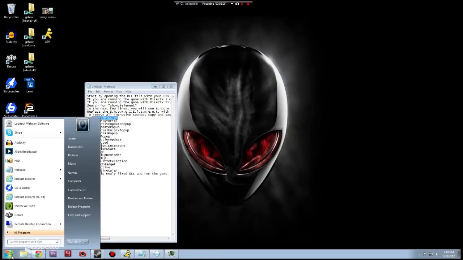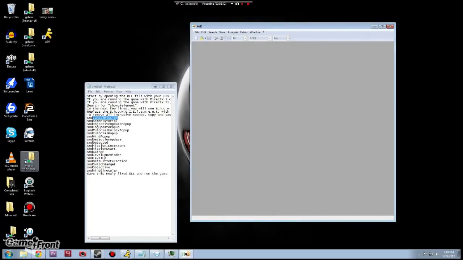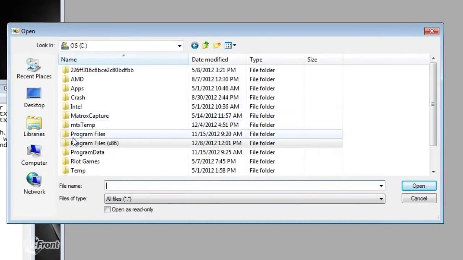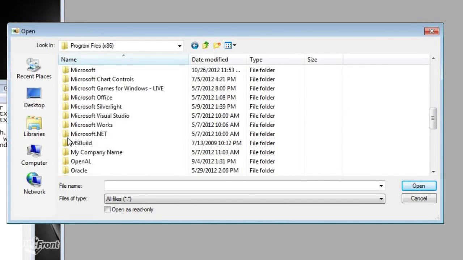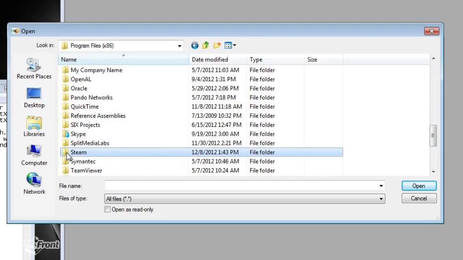Which is a good transition to the next part of the video, where I show you how you can eliminate some of those intrusive sounds in Far Cry 3. We've already opened our hex editor, and for practice I'm going to show the file path again of how to find the DLL file.